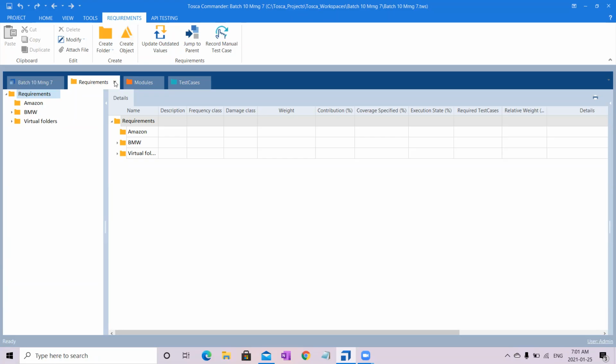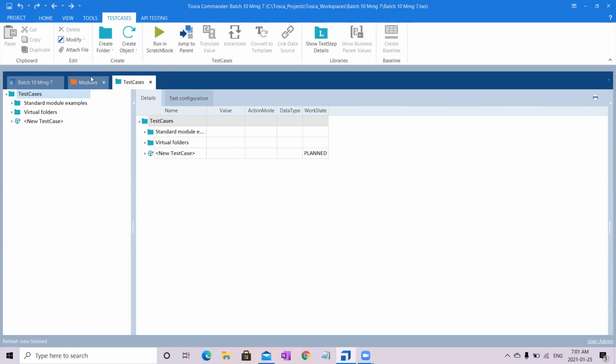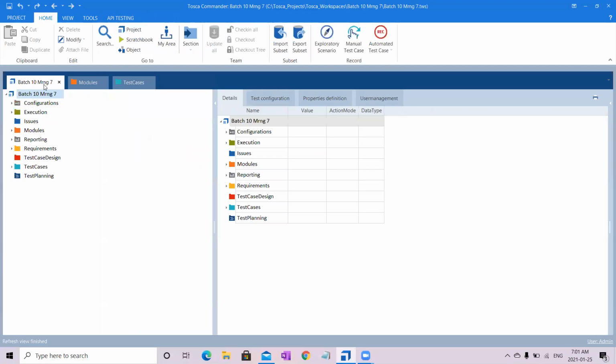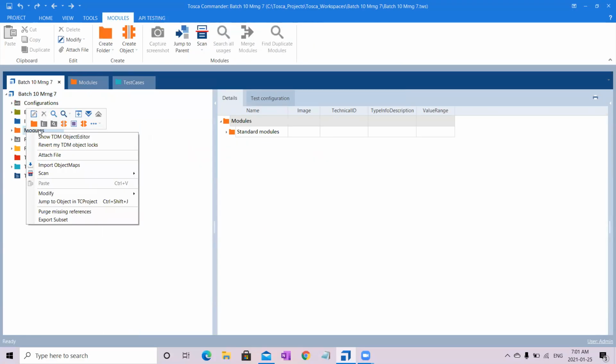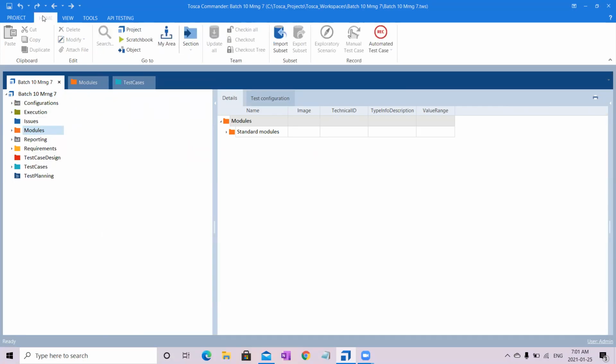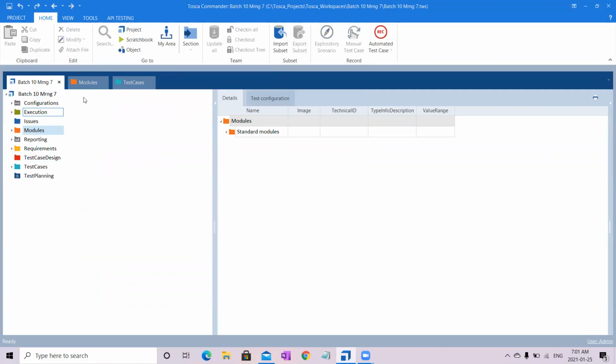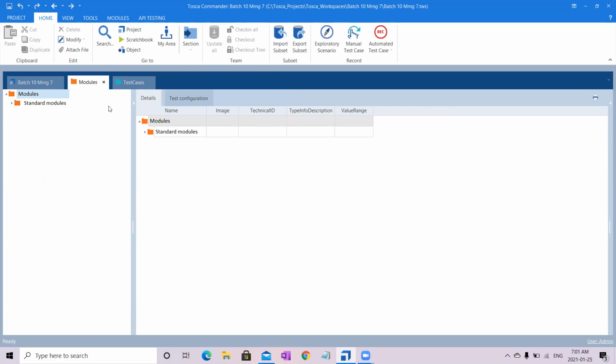For today's class, we will be working on the modules section that is available here. If you want to open this in a new window, either you can right click on the module and open it in a new window, or you can go to the home button, and in the section option, select the module and immediately a new window will open. Okay, so you can open your modules section.